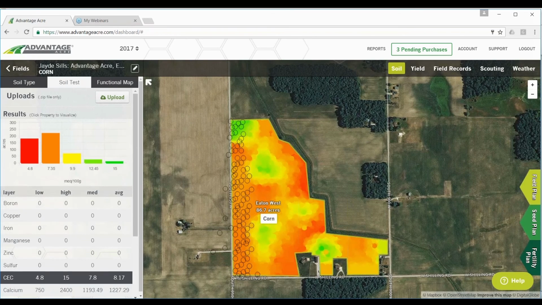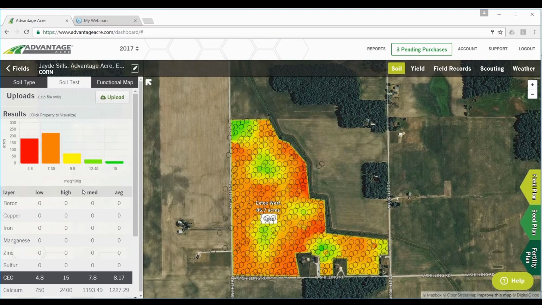And I can simply click on one of the attributes, and I can see it in the map version along with the little key or the legend on the left-hand side. So uploading soil tests is simple, very easy. It's just a couple of clicks of a button. It's just making sure that you do have that zipped file format and that zipped shapefile.